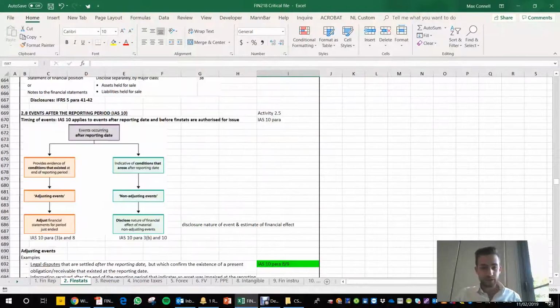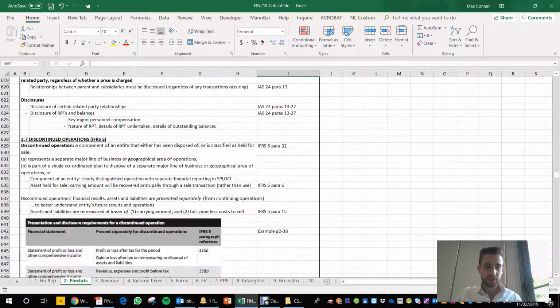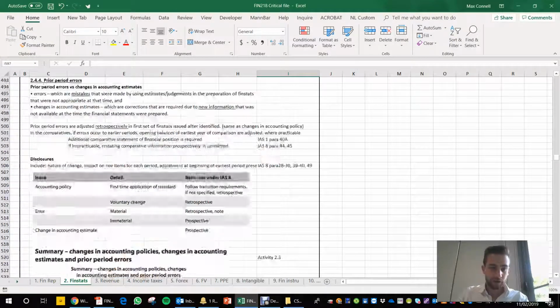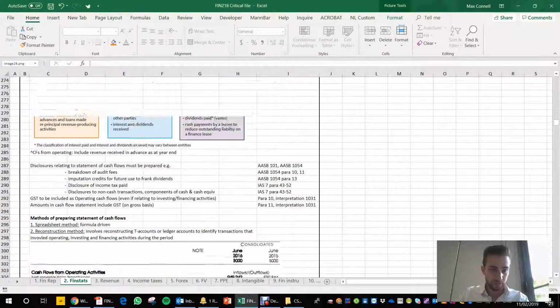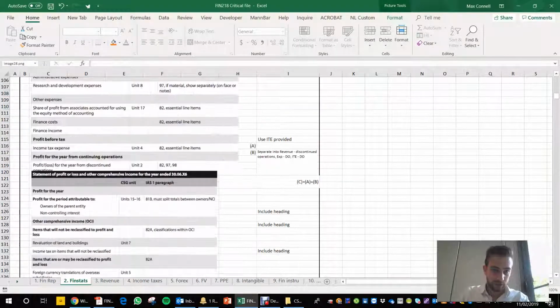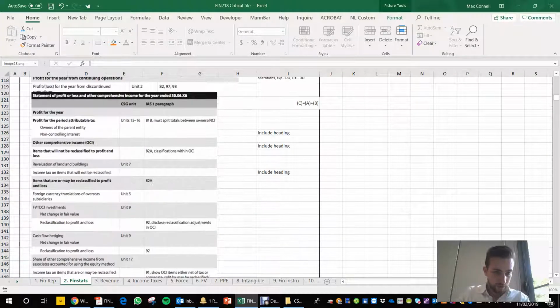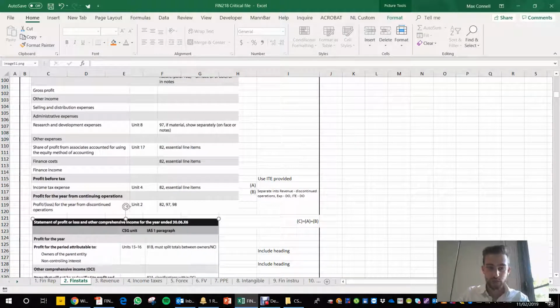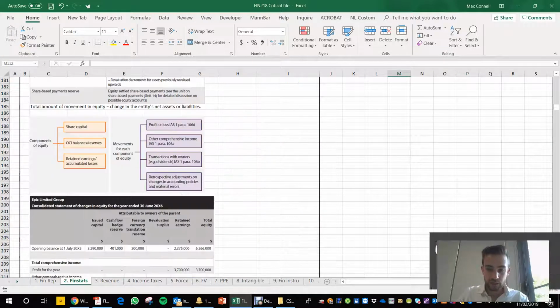Discontinued operations. So this is one of the last sections. This is basically where an entity has been disposed of or it's classified as held for sale. So it could be a large business which is no longer going to continue. So these actually need to be presented separately. And if you remember earlier on, the statement of profit and loss had this disclosed separately: profit for the year from continuing operations and profit or loss for the year from discontinued operations. So we actually split out those two in the SPLOCI.